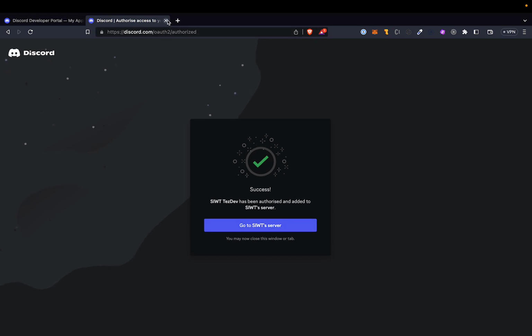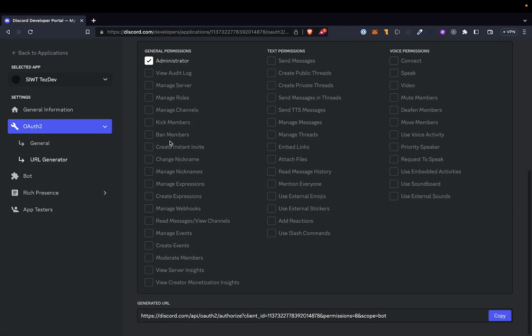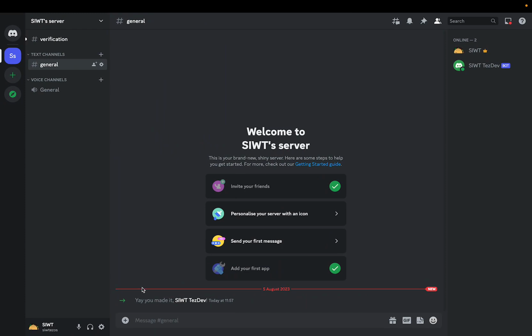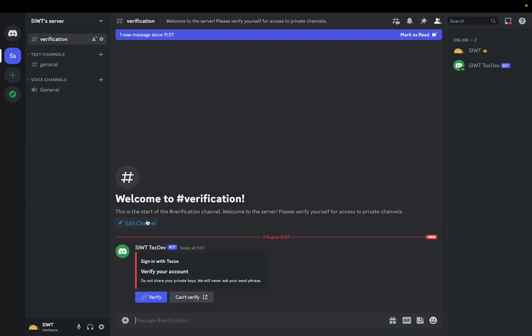added to the server. Okay, so let's turn this off, go back to our server, and you'll see, yeah, you made it. SIWT TestDev is now part of the server. You'll see here we've got the bot user added, and we have a new verification channel that is added to our server.